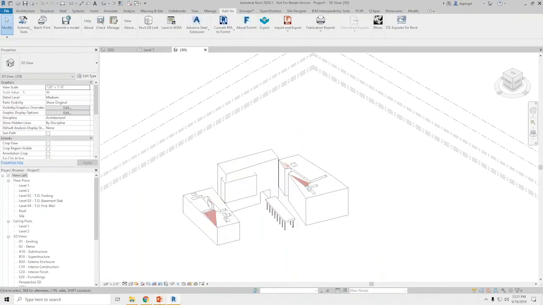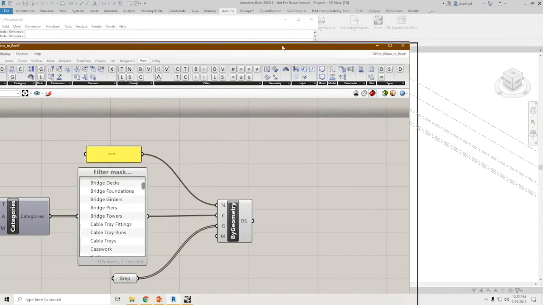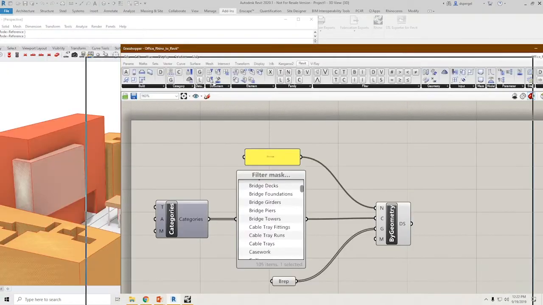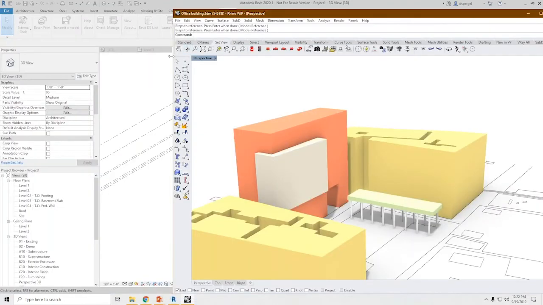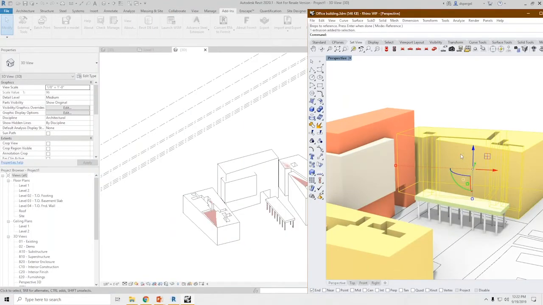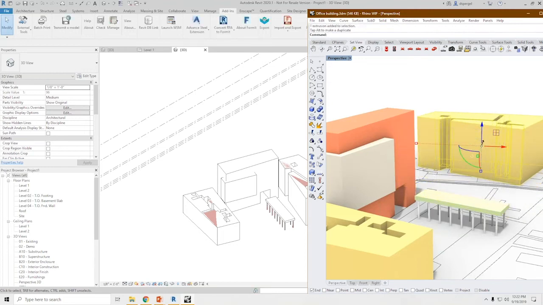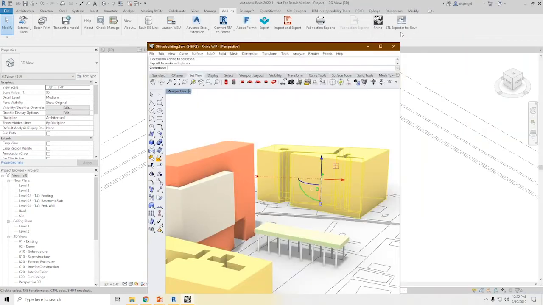And if we go back to Rhino, I just want to show you that any changes that you make in this model will be reflected in the Revit model. So let's move this over here. Oh, you know what? I closed Grasshopper. That's what happened. Sorry about that.